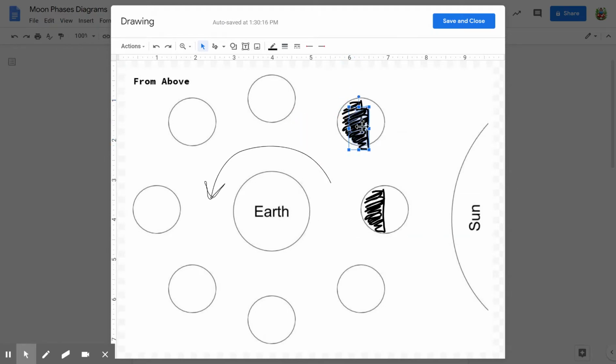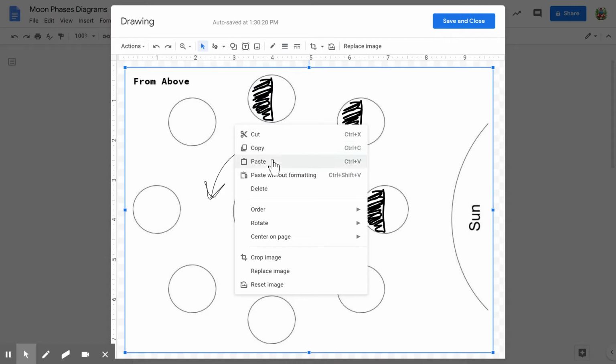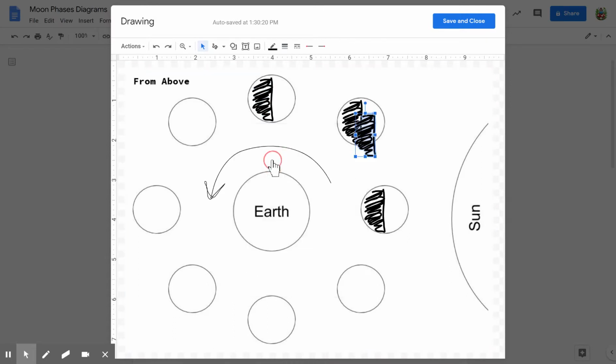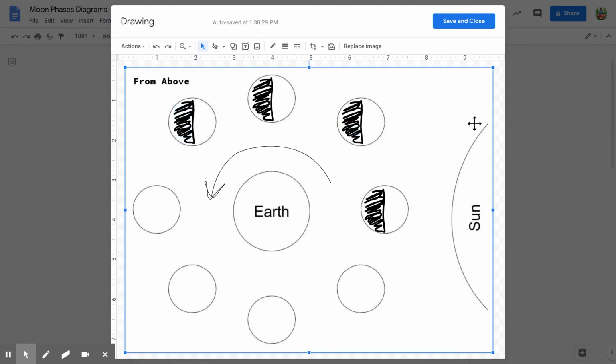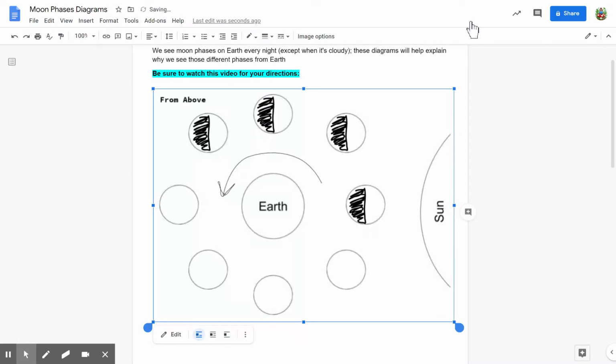Now, that only works on this diagram. It only works on the diagram that shows the moon phases from above. It will not work if you're doing the moon phases that we see from Earth, because those are going to look a lot different. Okay, so that's your first diagram. And make sure once you've drawn on your diagram and put all the stuff on it, you click on this blue button up here in the top right. You want to save those changes to that picture, and then it pops up just like that on the Google Doc.